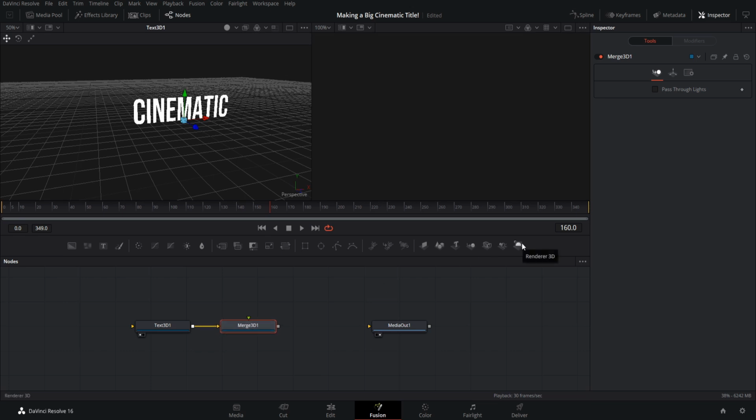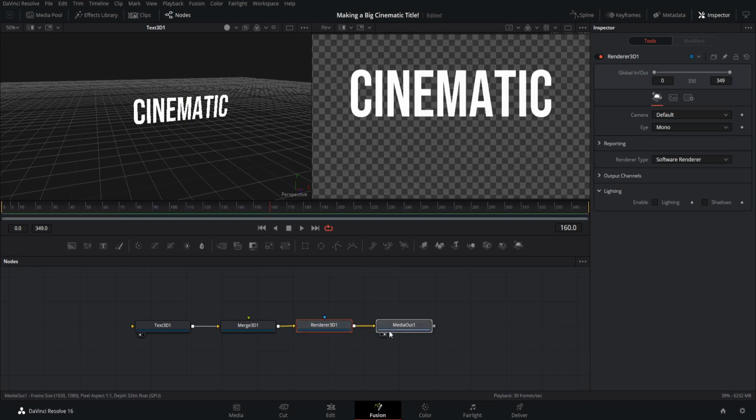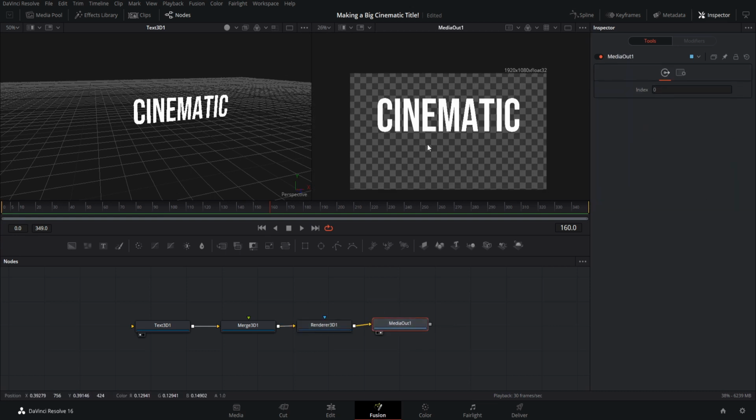Then finally, Renderer 3D allows you to output everything in 3D space to a 2D image, which can be used by Media Out. When you connect all of those nodes together, you'll get the final image that will show through on your main video. So we can see the text now being rendered here in 2D.